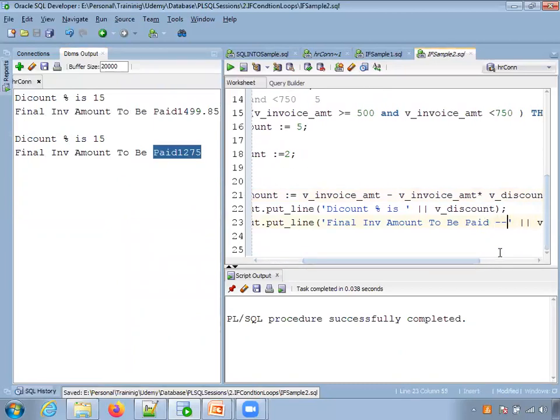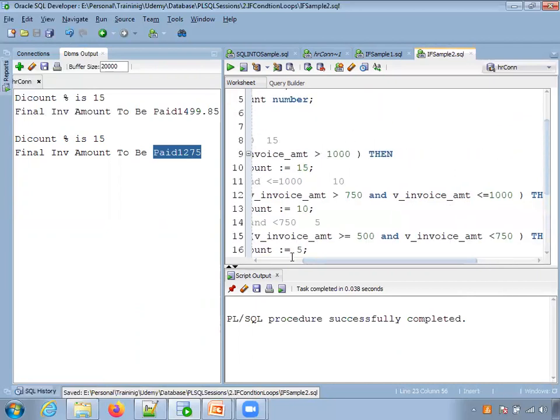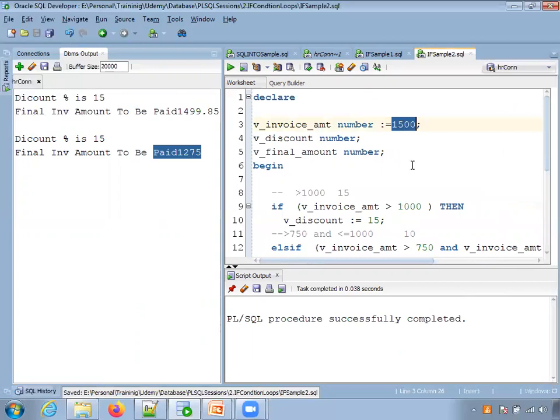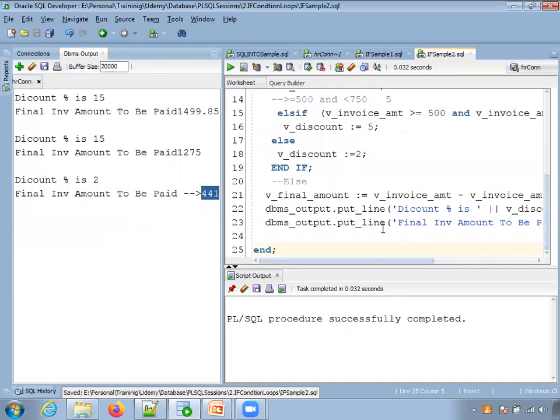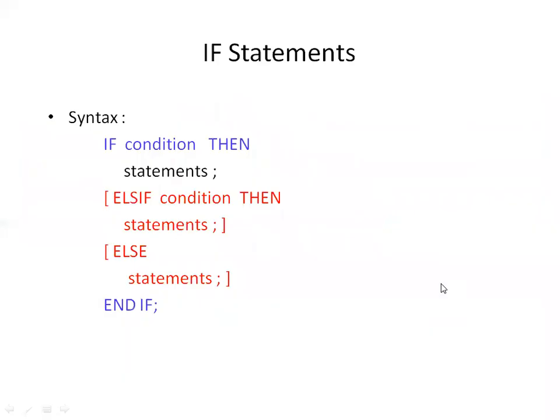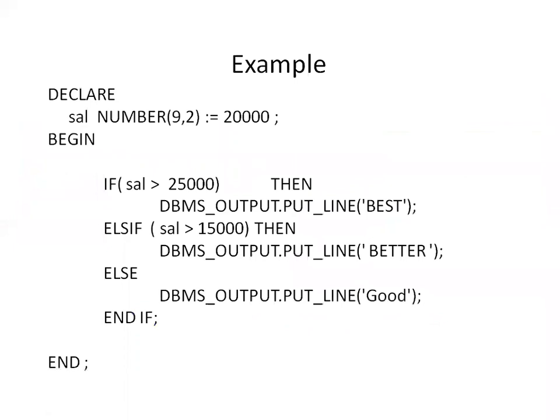Now let's try one more value and check the other sample. This time I want to see the least invoice value and how much percentage I get. Yep, 2%, and 2% of 450 is 9, so I'm getting a discount of 9 rupees. You can also print the discount amount. That's all about if condition logic. You can use a single if, if else, or if else if and else. It's not that when you have if else if, you must also have else. We saw the sample.